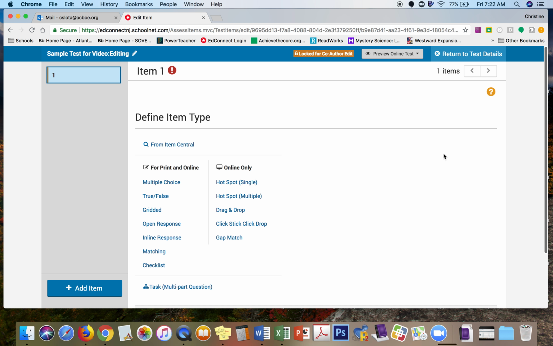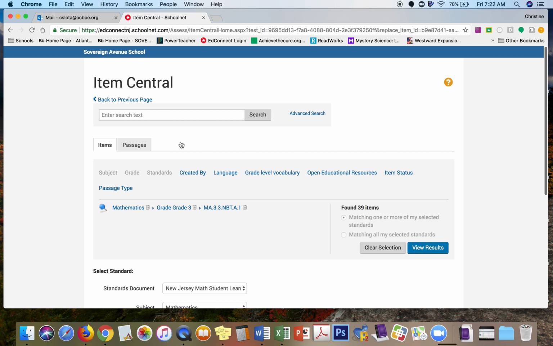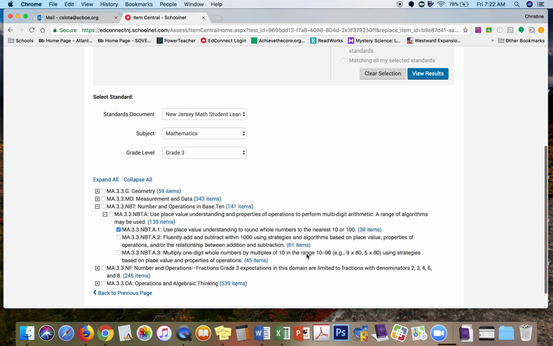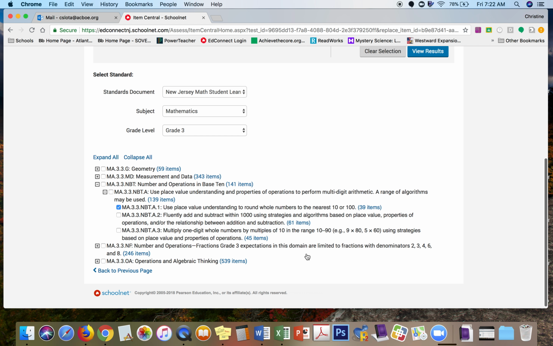But at this part, 99% of the time you're going to be clicking from Item Central unless you decide you want to type your own questions and author your own questions. But for most tests, you just go to from Item Central. And at this point, it already shows that you had picked math and grade 3. Underneath, now you are going to be able to filter down to the standard that you would like.